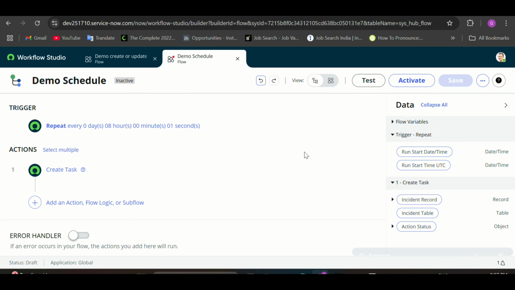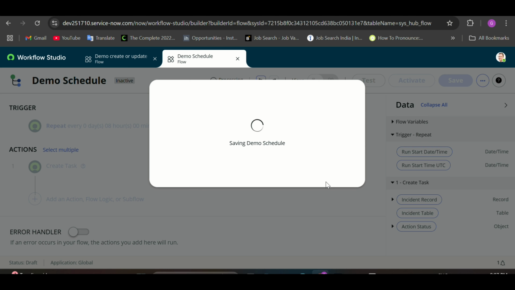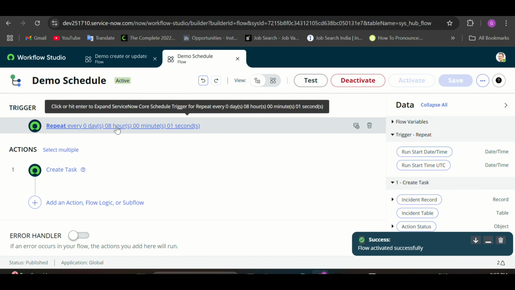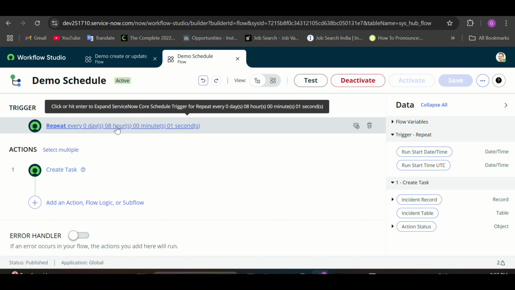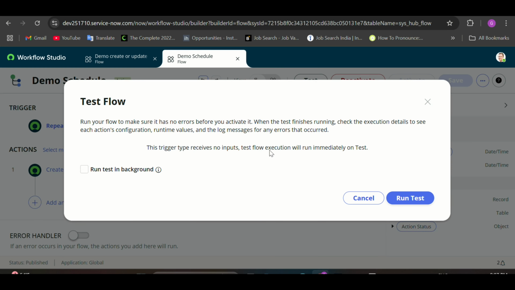But this record is not triggered as of now, because it will take every 8 hours. So every 8 hours it will trigger. For now, for testing purposes, I can click on test, and here you can see it will test immediately. If you want to execute that condition, this trigger type receives no input, and the test flow will run immediately on a test, right? So click on test.